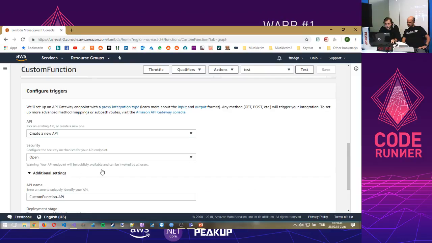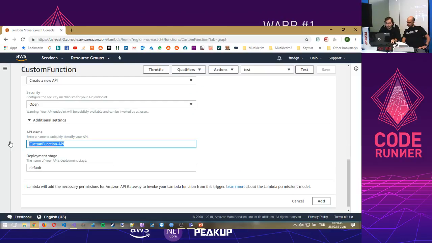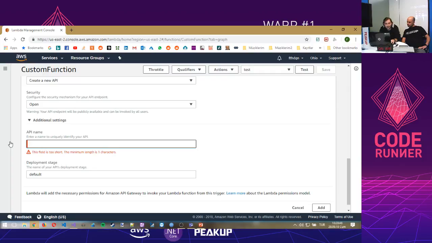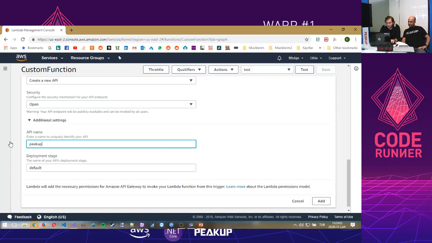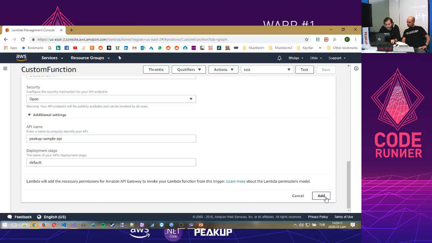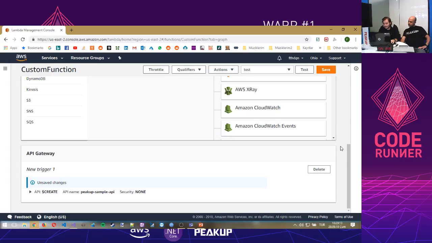Security is open, so I can call it easily and provide nothing for the security or API key, whatnot. I just have to call it publicly. And I'm gonna name it PeakUp sample API, maybe. And deployment stage is the default. I'm gonna leave it that, and create. Click the add button and click save button.